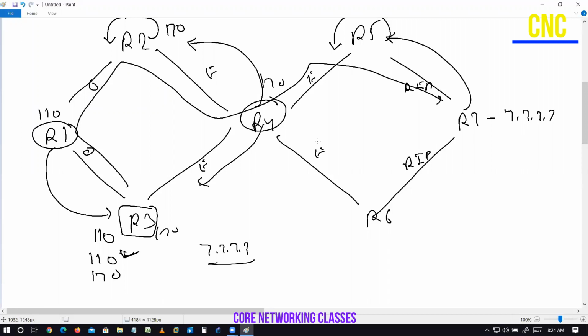It will never go via the shortest path, and this is called suboptimal routing. Even though R3 has a best path to reach 7.7.7.7, due to this AD concept R3 will go via R1, right? Guys, any doubt to this point? So this is your suboptimal routing. Once I do redistribution, and if we have two points of redistribution, because right now R2 and R3 both are working as redistribution points.